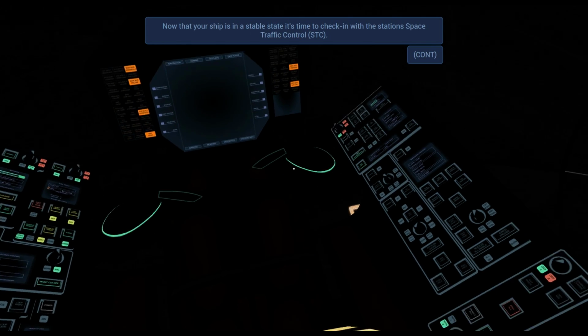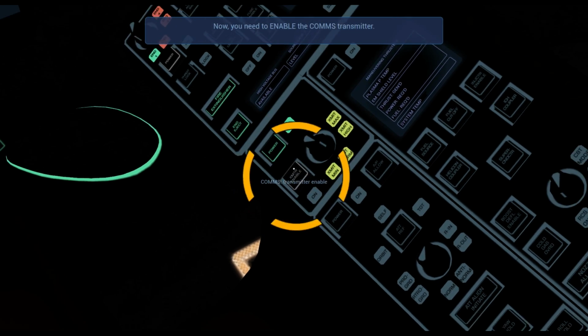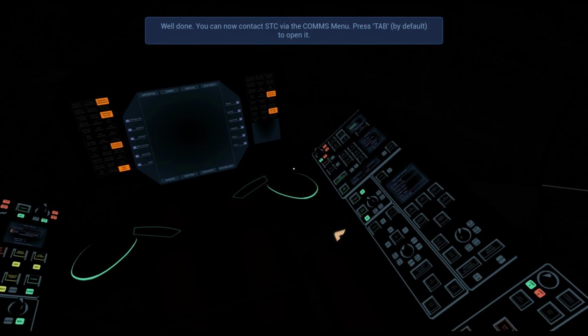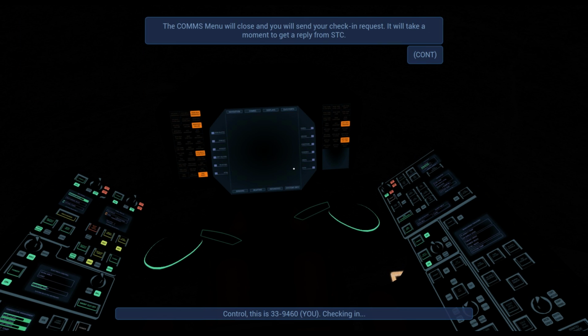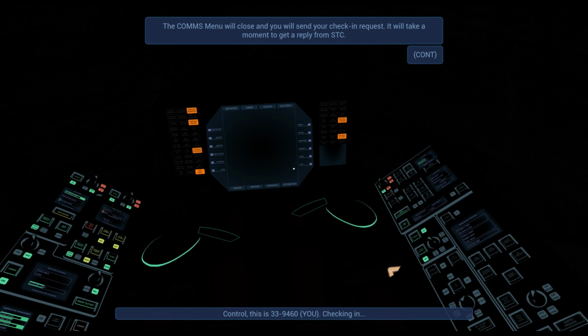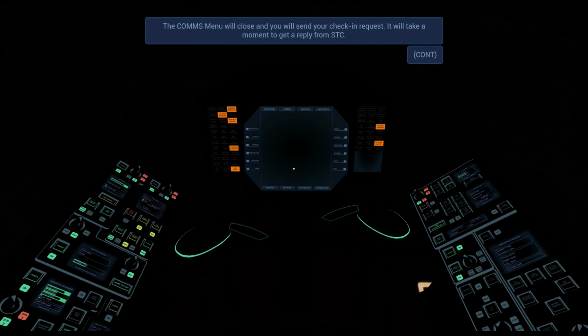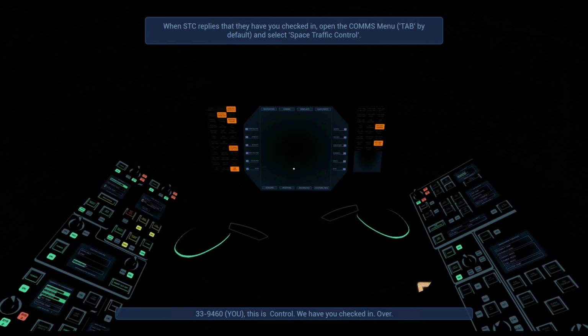Now that the ship's enabled, I've got to talk to the traffic control, which means powering up the communication system and hitting tab to say, "Hey, space traffic control, I'm going to check in." "Control, this is 339460, checking in." The comms menu will close. When they reply, open the comms menu and confirm.